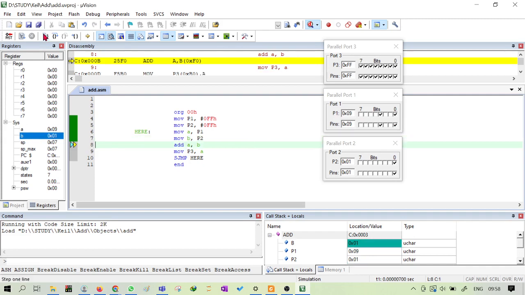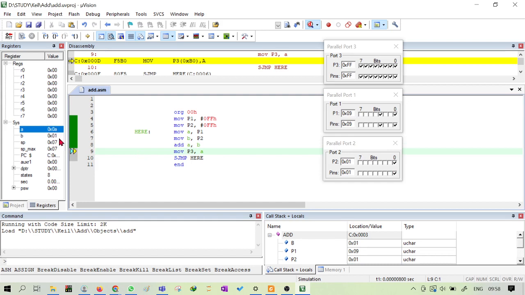Next we will run it. Now p2 content is given as 1, so 1 is moved to b. Now it is going to add a and b. So 9 and 1 are added and the result is 10, which in hexadecimal is a. So a will be stored at the a location, and then we will move this a content to port p3. Initially the value is f, all 1s are there. Once we run it, we can see the result at p3 port.